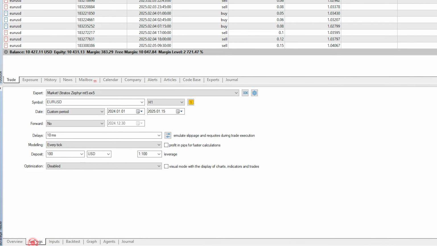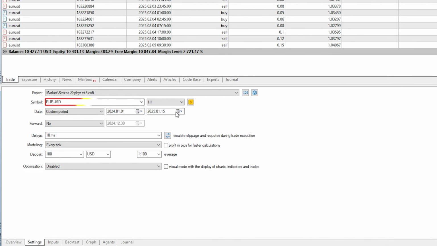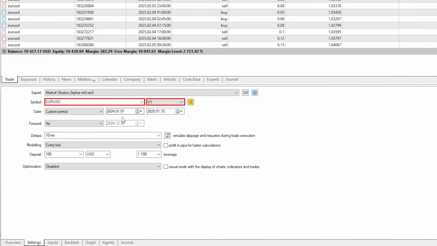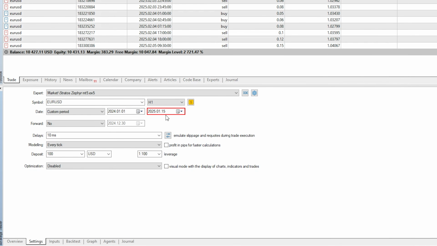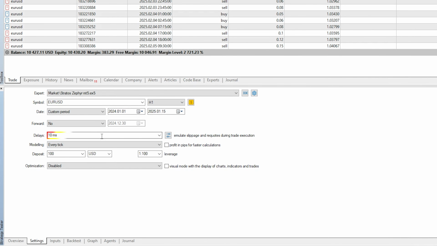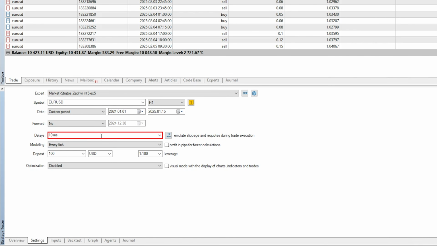If we just go back to the settings, you'll see that I have it on Euro USD on the H1 timeframe. I'm running my backtest from the 1st of January of 2024 until the 15th of January, so pretty much a year, a little over a year. On my delays, I'm putting it on 10 milliseconds. I think that's probably quite accurate.